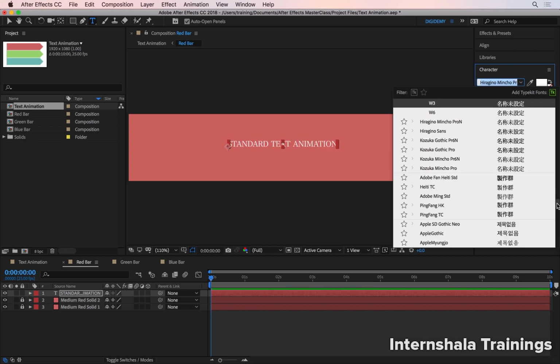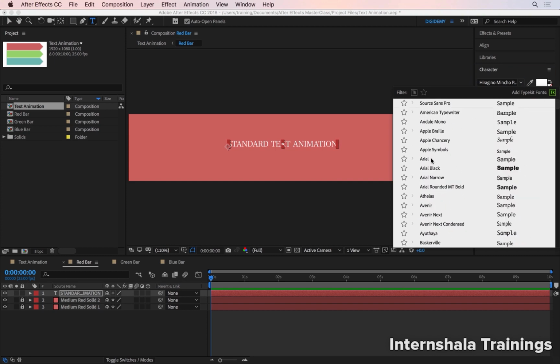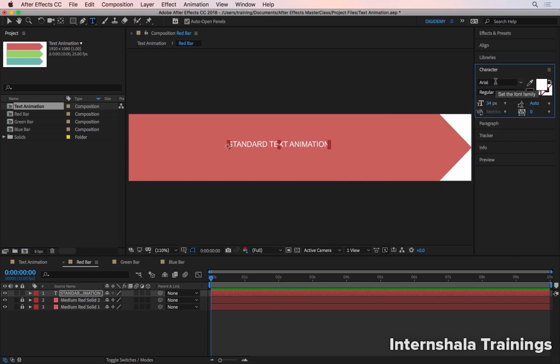Let me just go up to maybe a standard font like Arial. If the font I selected has a different style, like bold or italic or condensed or regular, you'll be able to see them here. So I can now make this bold maybe. And we'll actually have a couple of more options if you make this panel a little taller, like so.